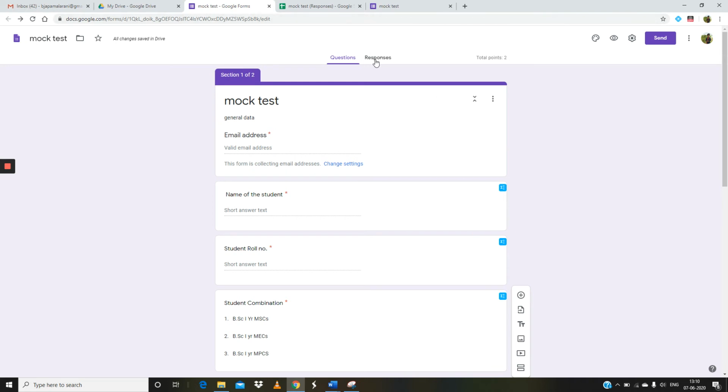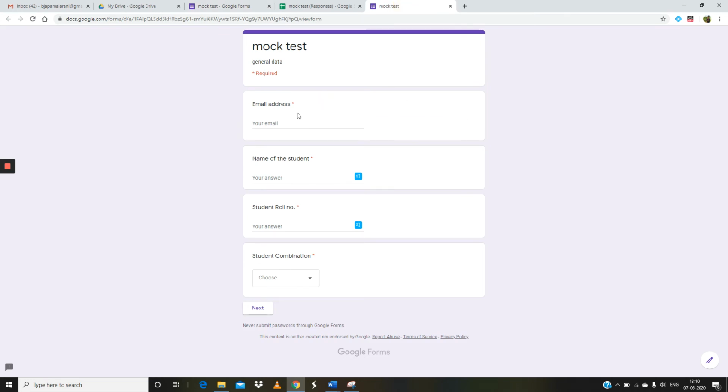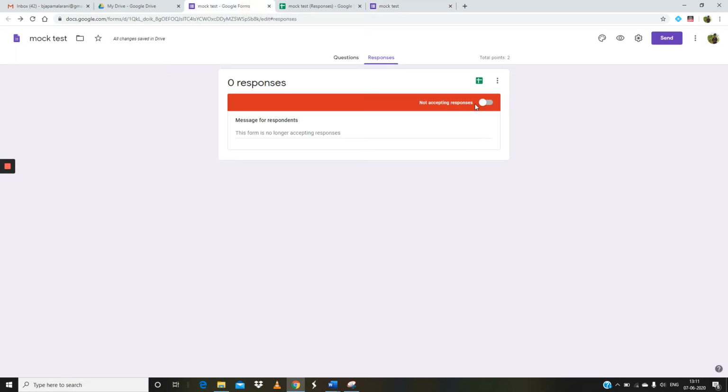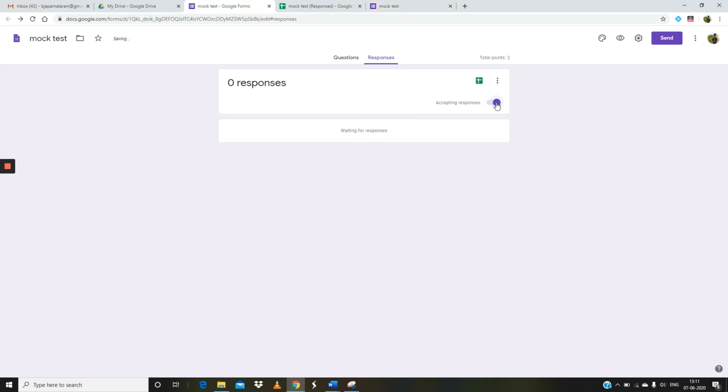Let us see one response. I'll make some response over here by keeping my mail address and some name, roll number 1, 2, 3, 4, 5, 6, combination, MECS, next. See, what has appeared here? The form mock test is no longer accepting responses. So why has it come over here? Because here I have put not accepting responses. So I will drag this. Now it will accept responses. So let me do this.